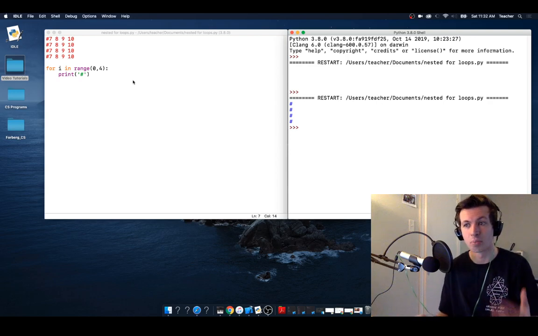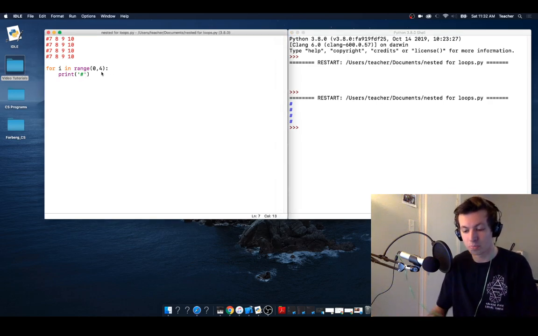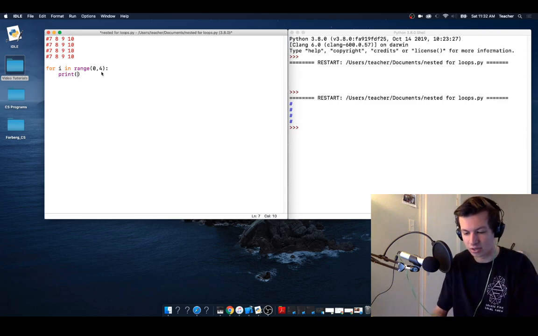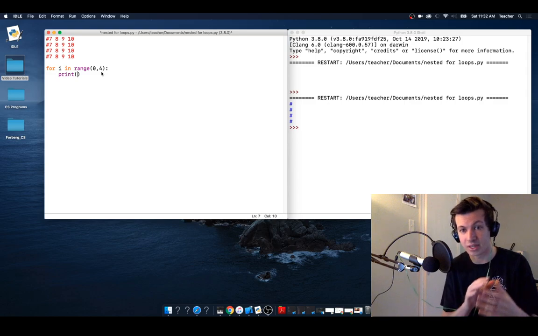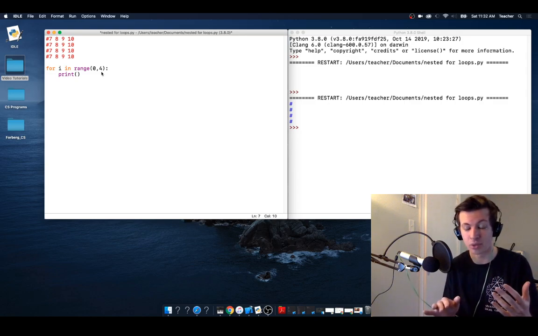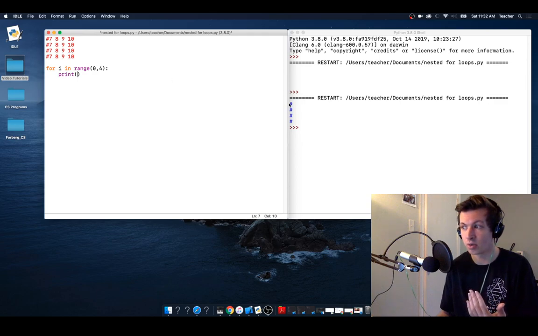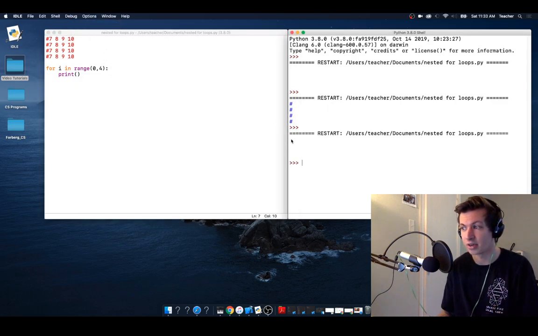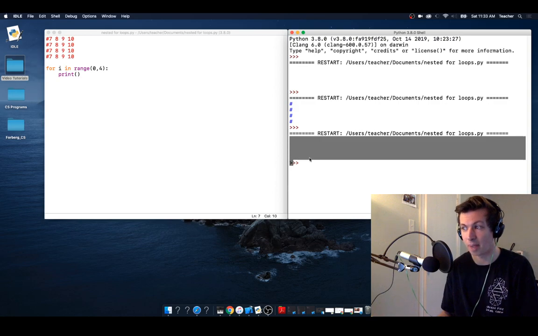And that's because print defaults to putting a next line, that \n, at the end of every print statement. And I can show you that. If we do this again, notice how this fills in this space. If I run this program and I print nothing, there's nothing in there, it still has that \n in there, and you see we get those spaces that pop up.